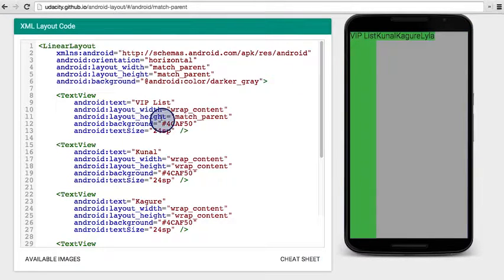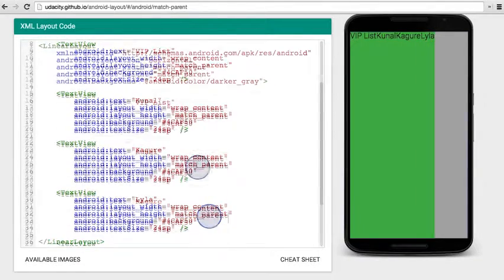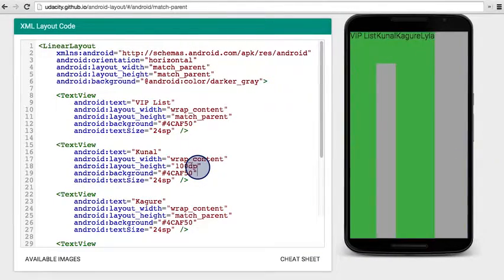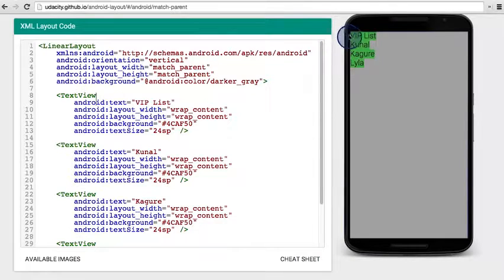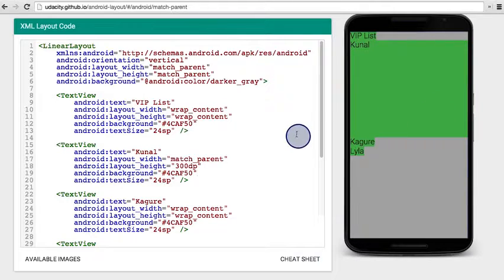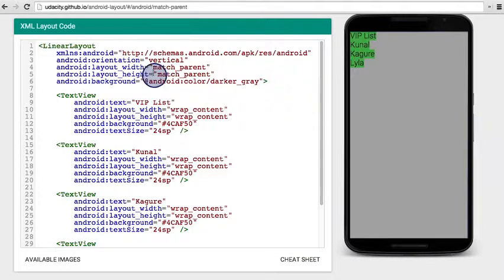If you set match parent for the height of the text view, then you see that the VIP list text view is now the full height of the parent linear layout. The same can be done for the other children views. Or you can set a fixed height. In the previous video, we showed you what happens when you set match parent for the width of each of these child text views. The text view extends to the full width of the parent linear layout. If you set a fixed height on the text view, like 300 dp, then this is what it will look like on the device. There's no right or wrong answers for what you tried out.